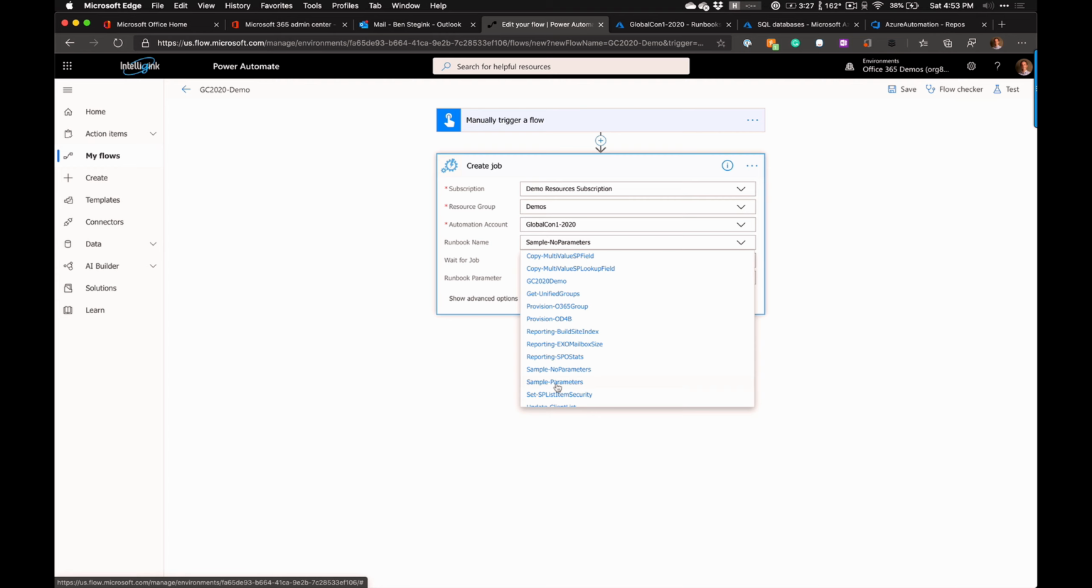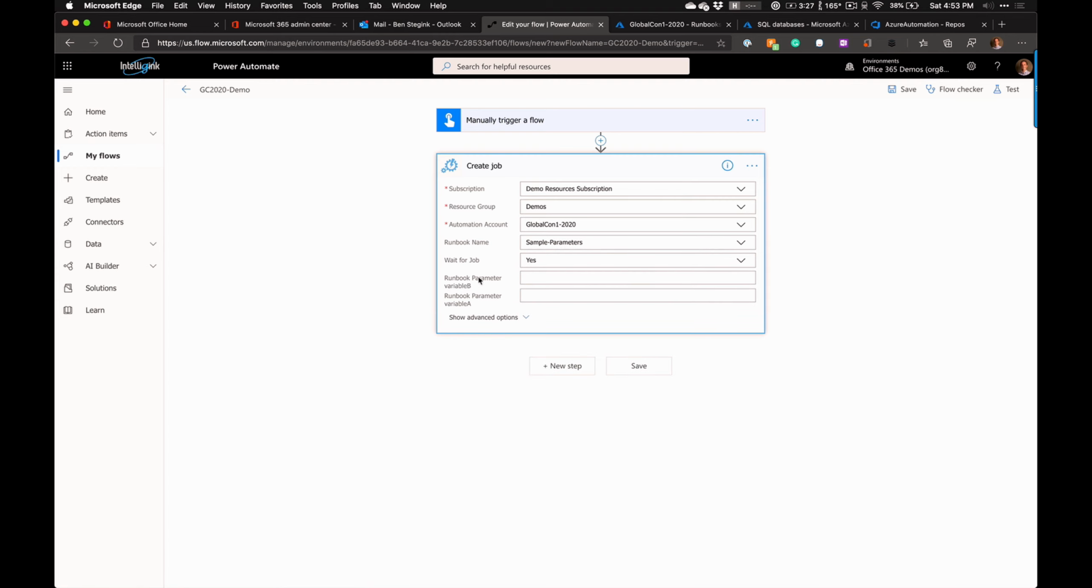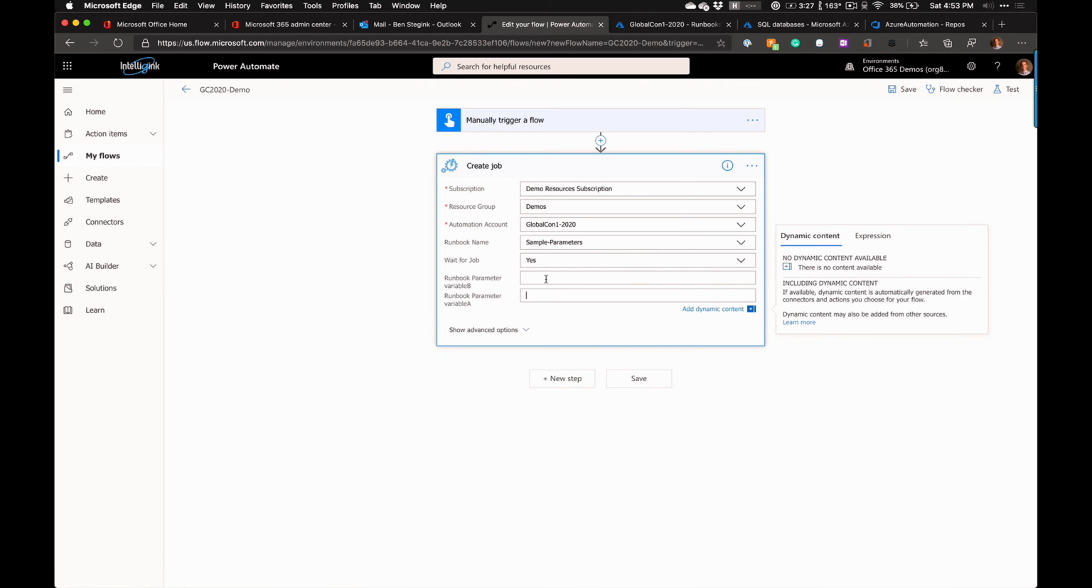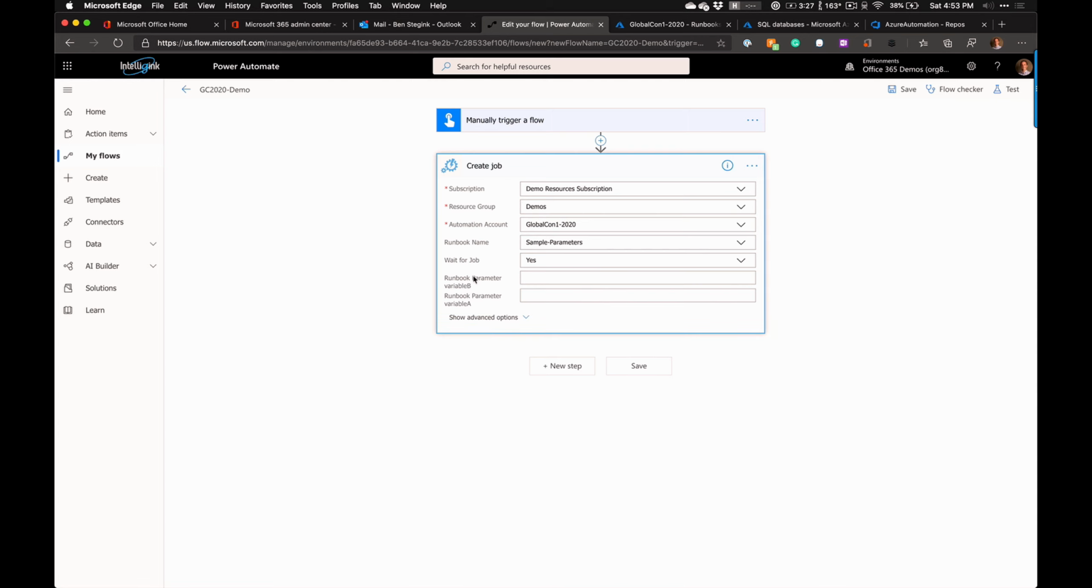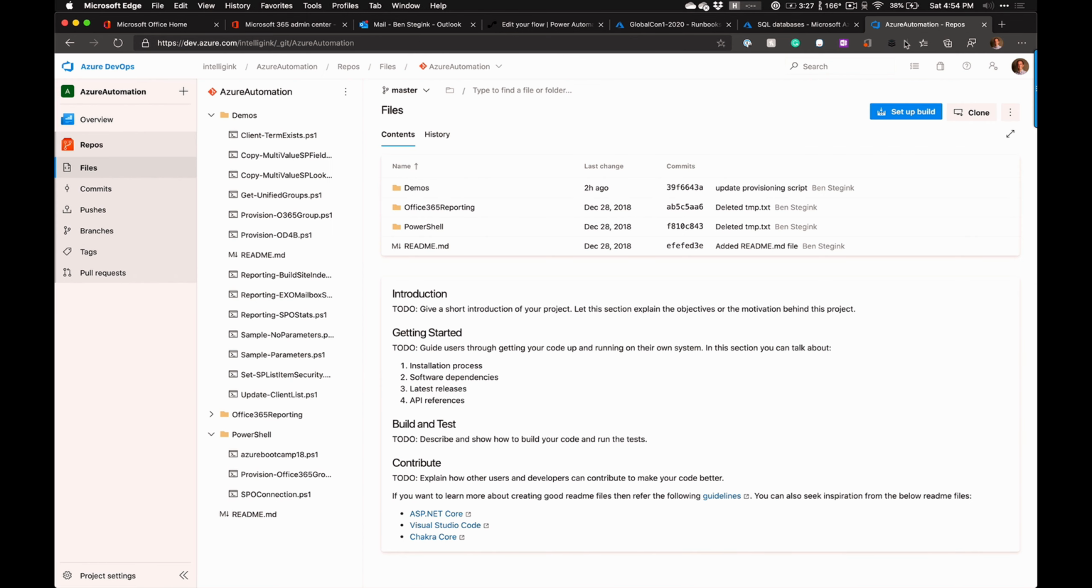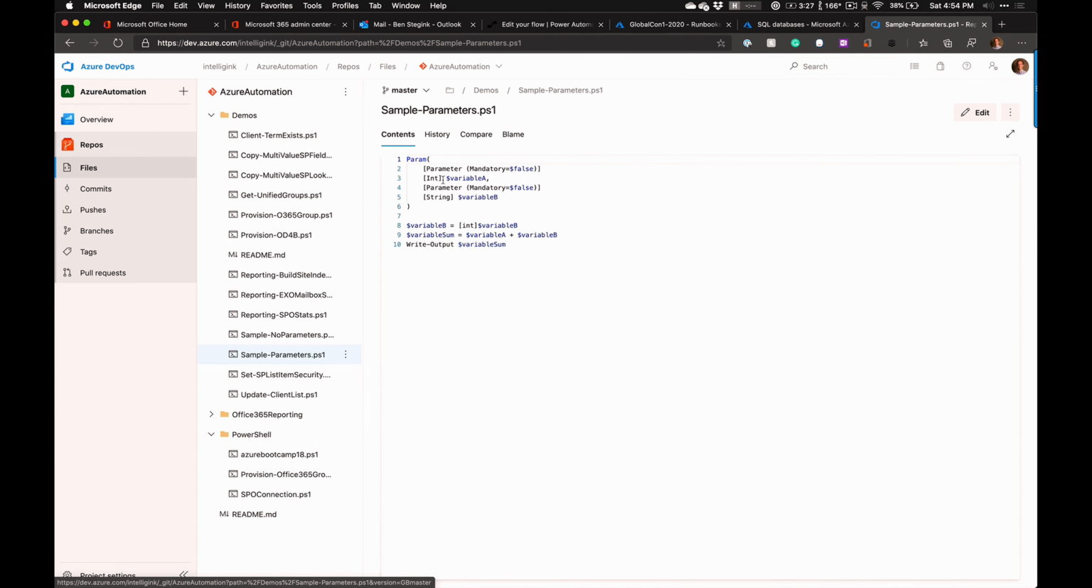Here we have sample parameters. This one I have a couple parameters in, and you'll see now instead of asking for a key value pair, it actually asks for variable B and variable A. Let's jump quickly over to Azure DevOps, we'll look at it here. We'll open up our sample parameters.